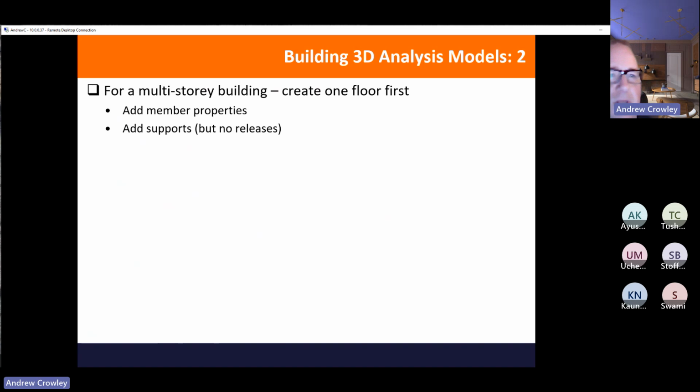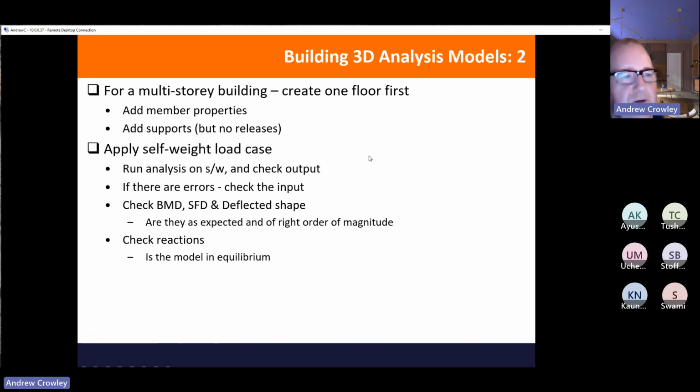So for multi-story buildings, create one floor first. Add all the member properties, add the supports. I say no releases just yet. So apply a self-weight load case and then run the analysis. So that's your first pass. And if it doesn't work for that, you've obviously got something wrong with your initial model.